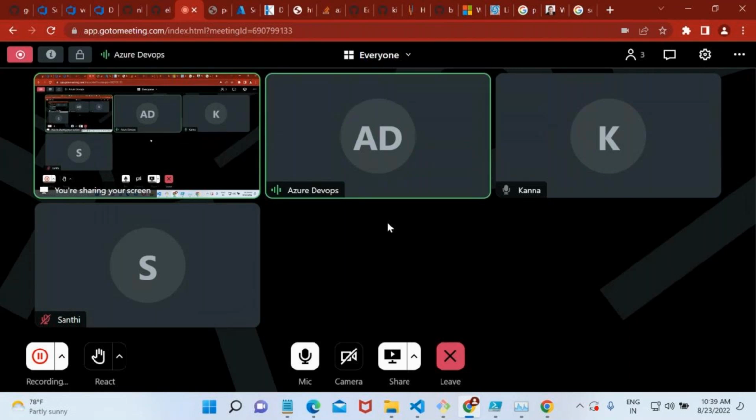What is a site in IIS? If you want to create a new site where you can host your applications, we will be having a pool. Inside the pool, we will be having a site.